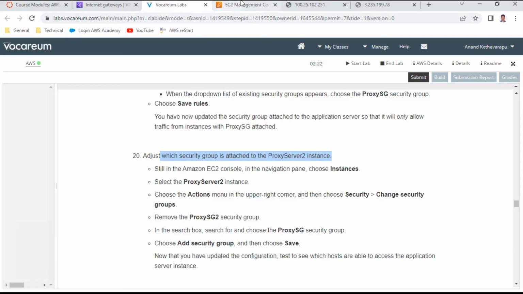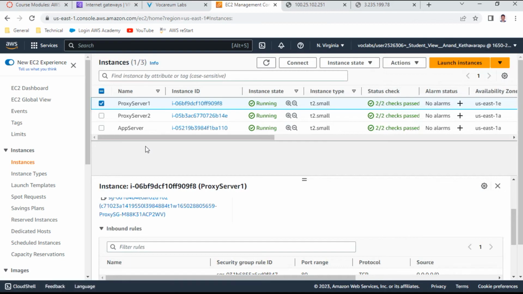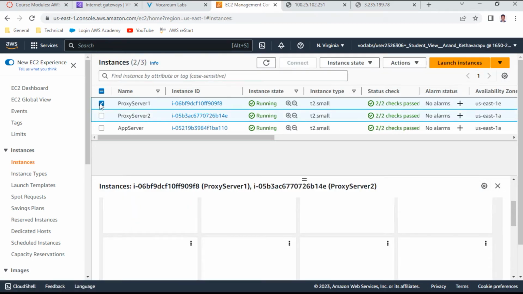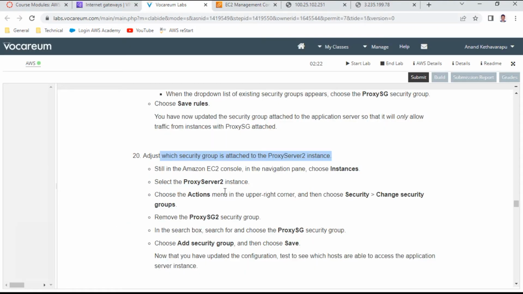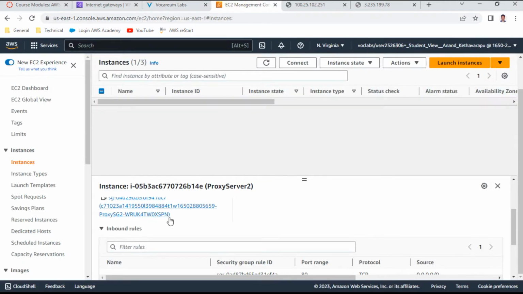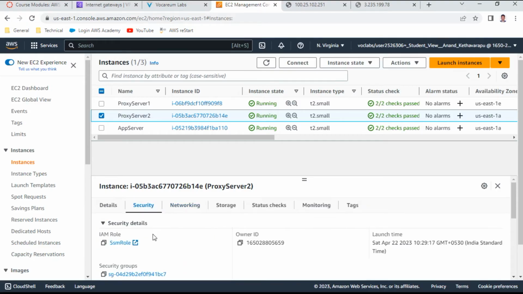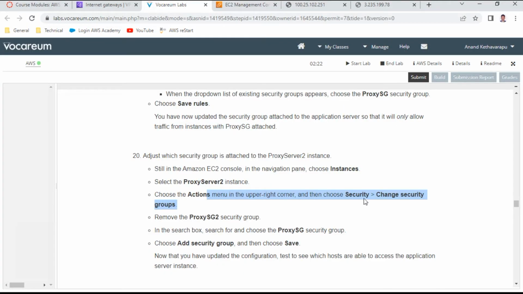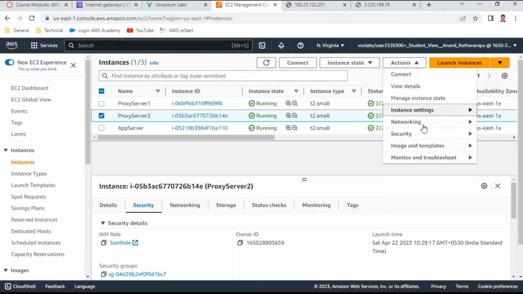Yeah, go to instances. This is instances. This is proxy server 2. Okay, under actions, change security groups. Yeah, you see this, you have a security group. Choose security, change security group. Under actions, security, change security group.